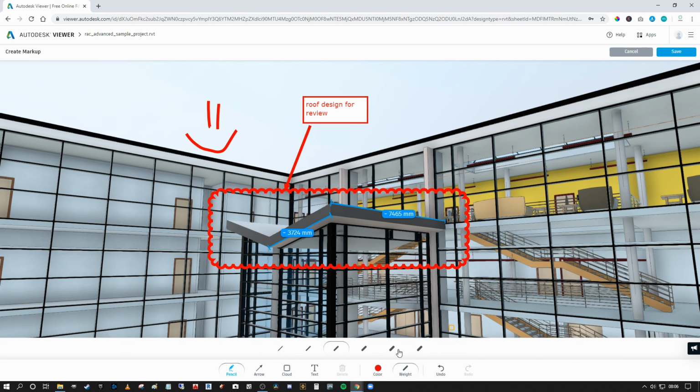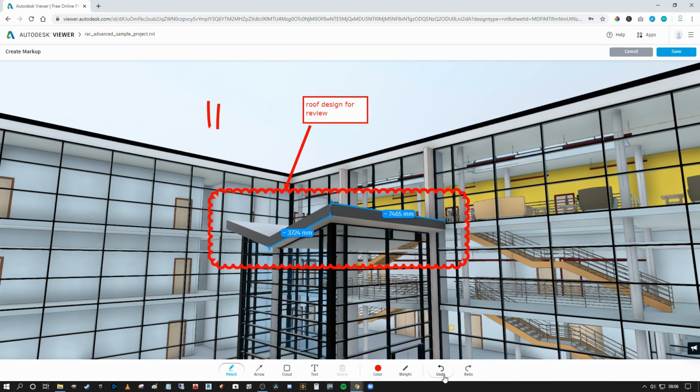You can also dictate the weight of your lines, so you can have thinner lines if you wish. And forgive me, my pointer is not behaving. It's almost as if the model environment has changed, has frozen, but generally you can change these without too much of a fuss. Okay, I'm going to undo my smiley face, and I'm going to save that markup.